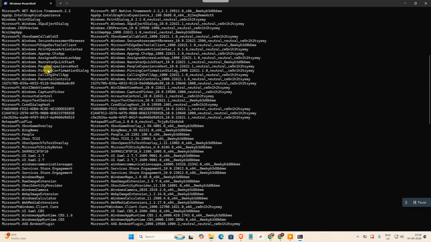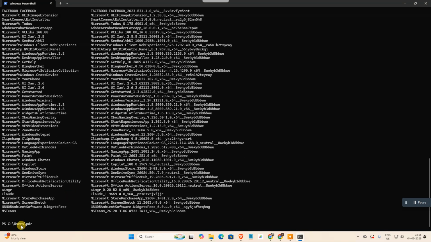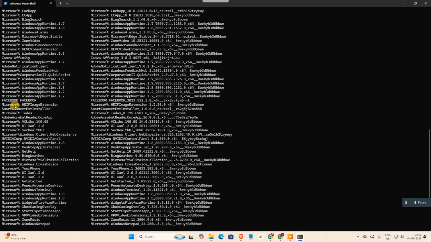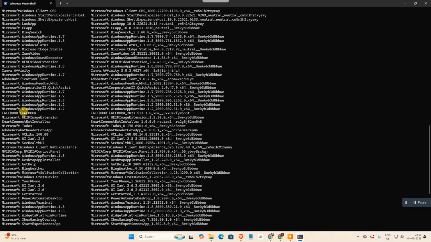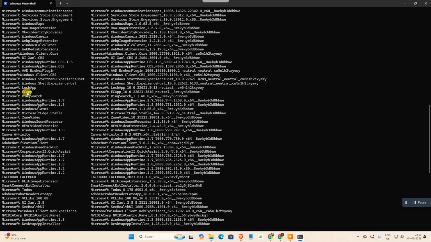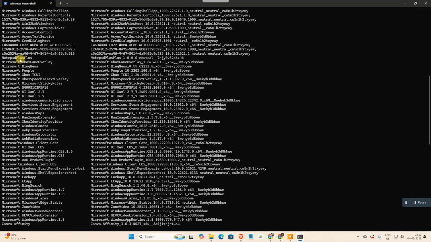So now we need to give another command here, which is this one. Okay, so it is Get-AppxPackage. Here we need to replace the app name, and the rest should be as it is. So here you need to find out that app name. So if you want to remove Notepad Plus, or maybe this one, just select that app and right click on it. Now it is copied.